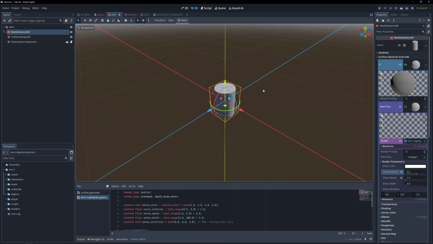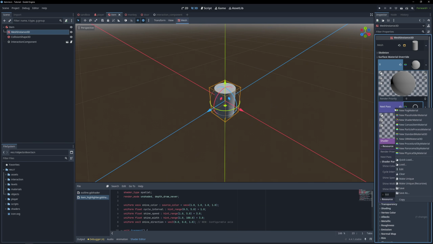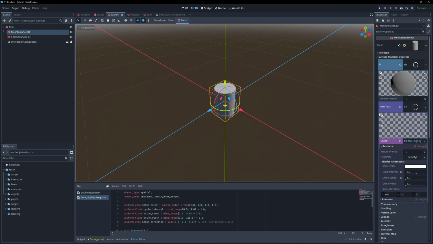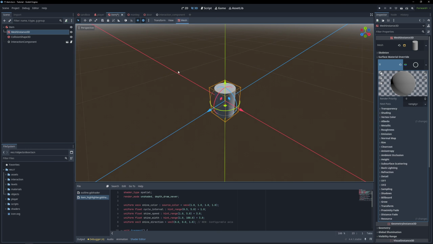So let's go ahead and save this material. And the way we're going to do that is we're going to right click on the next pass, and we're going to click Save As, and we're going to put this in our materials folder and call it Item Highlighter. And make sure that you clear it from your item by default, because remember, we are applying and unapplying this dynamically in the code. So in your materials folder, you should have that resource.